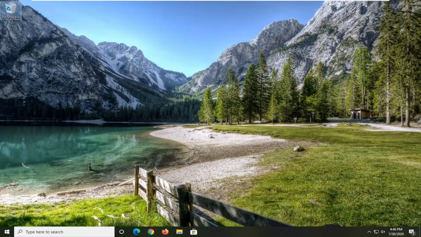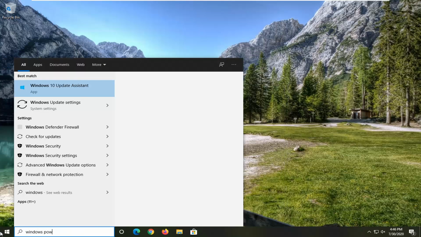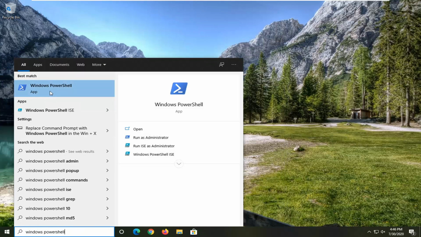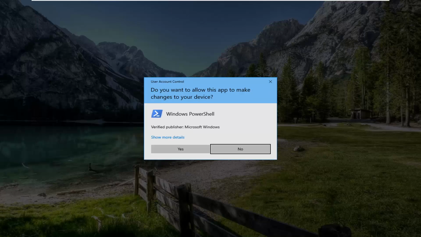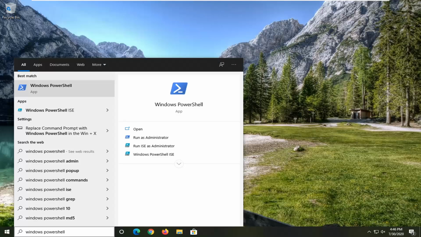Just left click on the Start button one time. Type in Windows PowerShell. Best match should be Windows PowerShell. Go ahead and right click on that and select Run as Administrator. If you receive a User Account Control prompt, select Yes.